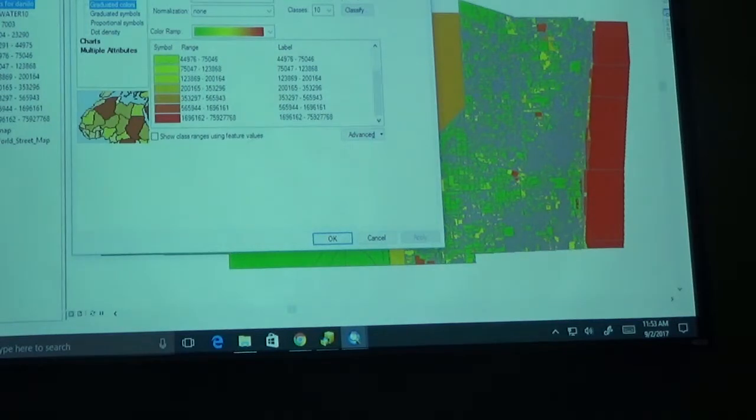Wait, didn't work. Didn't work? Go to classes, change 5 to 10, right? Check the little box there. Oh, show classes.